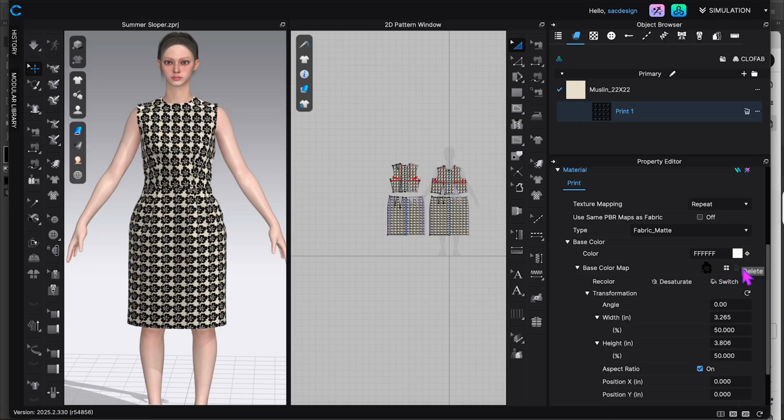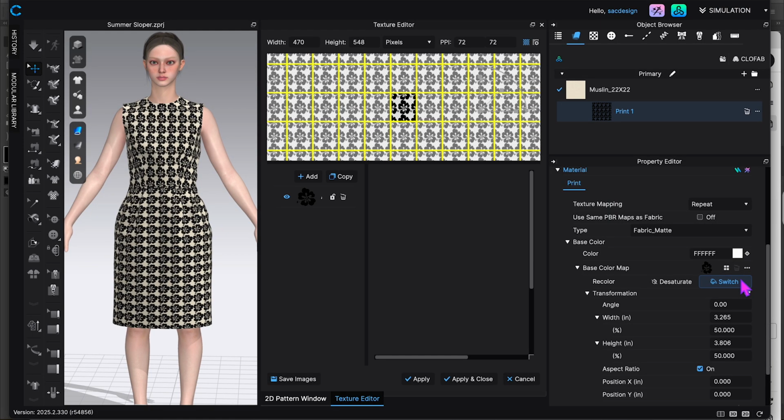And then under our base color map, you can see there's my little print. And what we're going to do, we're going to go over to the 3 little dots. We're going to click that. And we are going to say open the texture editor. And this is going to give us the ability to make a unique print. Okay, so right now we have the one object. I'm actually going to select it. And once I select it, guess what? A whole nother menu of options shows up.